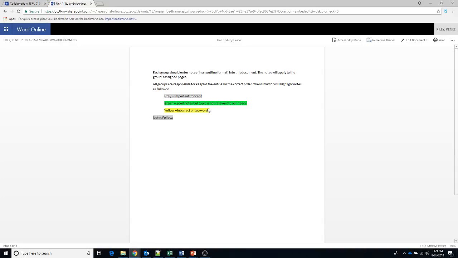Now my plan is that after you make some notes and you turn in your group's assignment, which one person can do for the entire group, I will go through and highlight your notes to indicate how important the information is that's been covered and make sure that we're not missing anything that's critical.